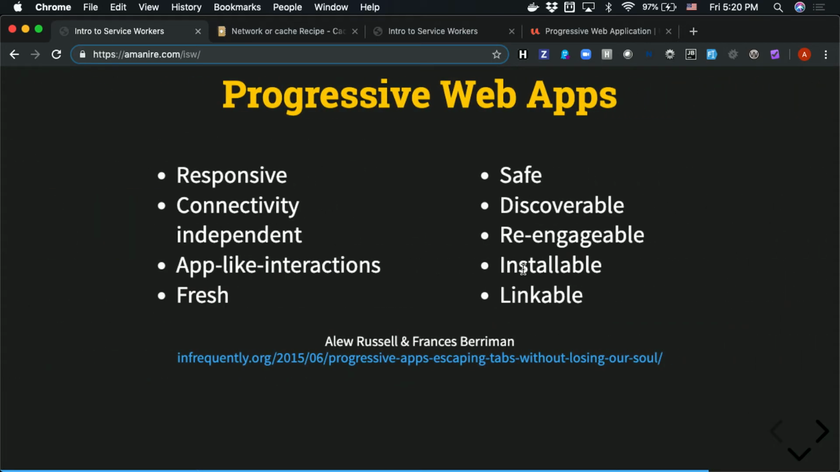And on the topic of progressive web apps, which is a big one, I do want to mention this blog post that is basically giving more of a marketing wrapper to service workers and building a new wave of sites out there that are responsive, independent of connectivity, which is something you get with a service worker, and provide all these kinds of features.